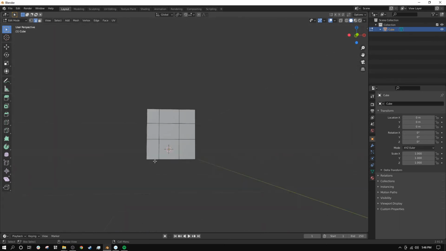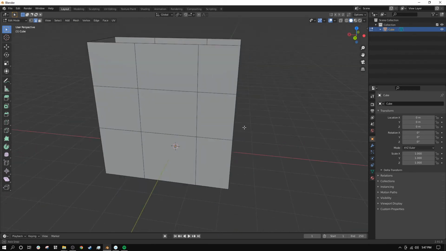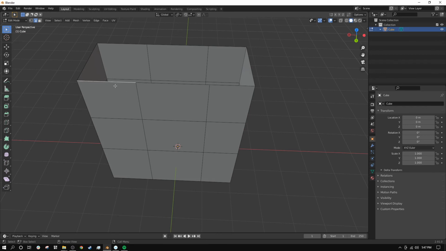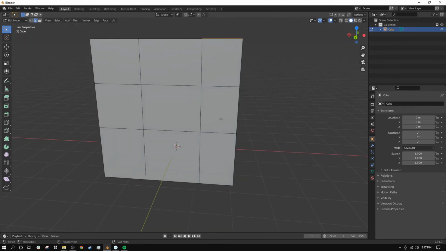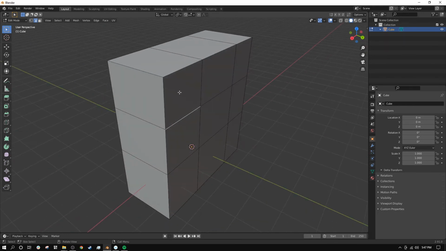Now, let's say I decided that I've added too many loops across this box. So a lot of times when we're modeling, we'll try to build things with square shapes so that we can have a loop of these edges that goes all the way around our shape.